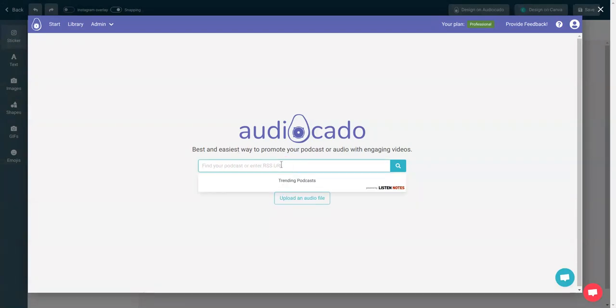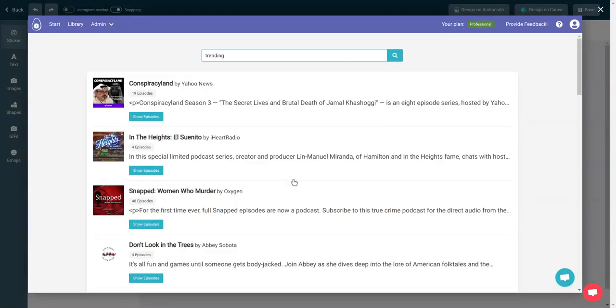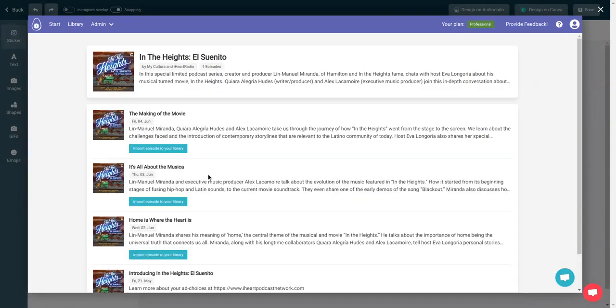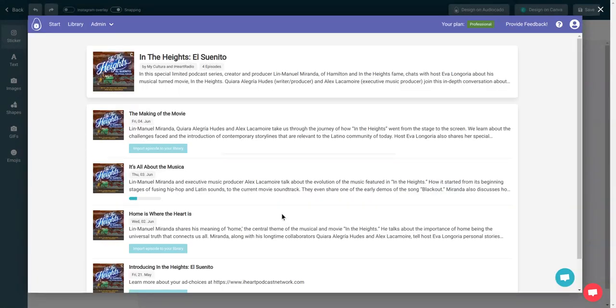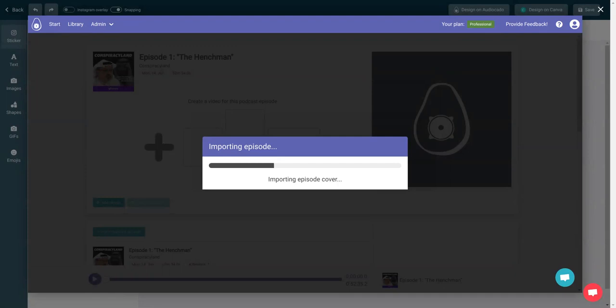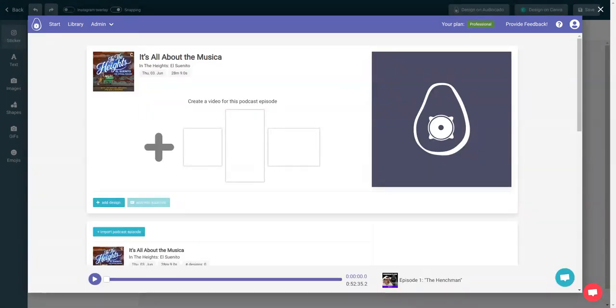So let's choose the trending podcasts. And here we choose the second podcast, and now we choose the second podcast episode. After importing the episode, you can choose a design for the editor. So now we can choose a design.